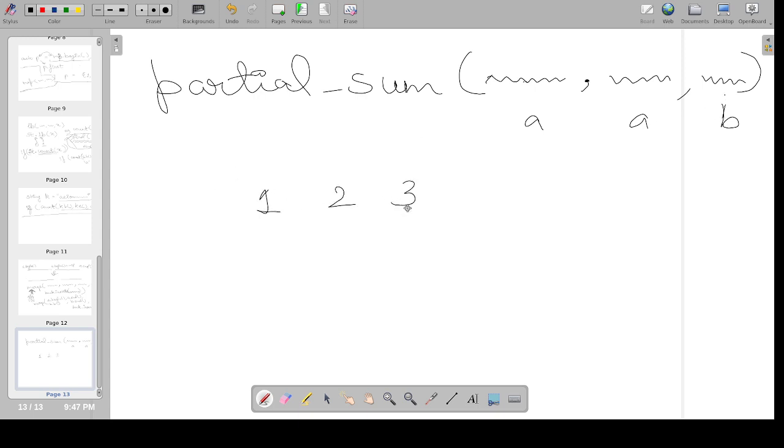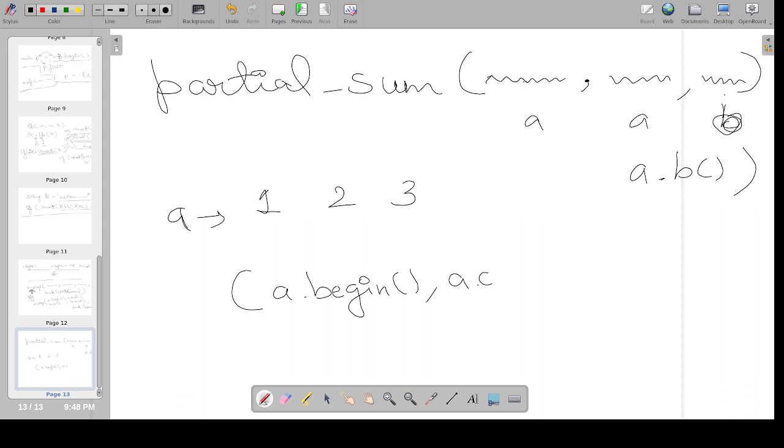So if you have 1 2 3 in a and you pass a dot begin, a dot end, b dot begin, also remember that b has to be allocated. So b has to be given a space, so vector int b of whatever size n you have. Then in b it will create something like 1 3 6. And if you want it to create the prefix sum in a itself, you can be a little smart and give a dot begin instead of b. So partial sum, a dot begin, a dot end, a dot begin again. You are asking C++ to call partial sum on array a, writing starting at a's first index itself. So a will be a prefix sum of itself.